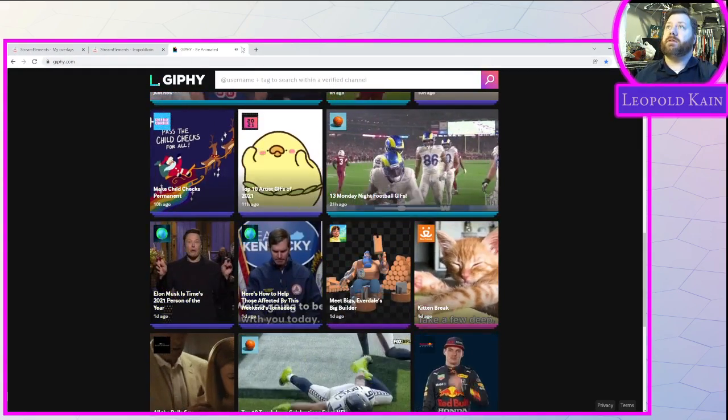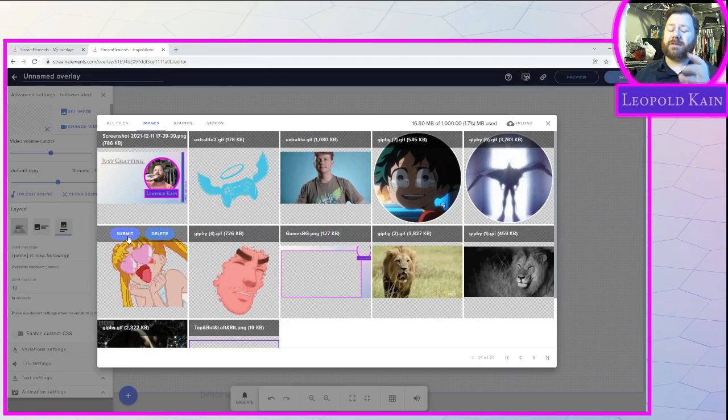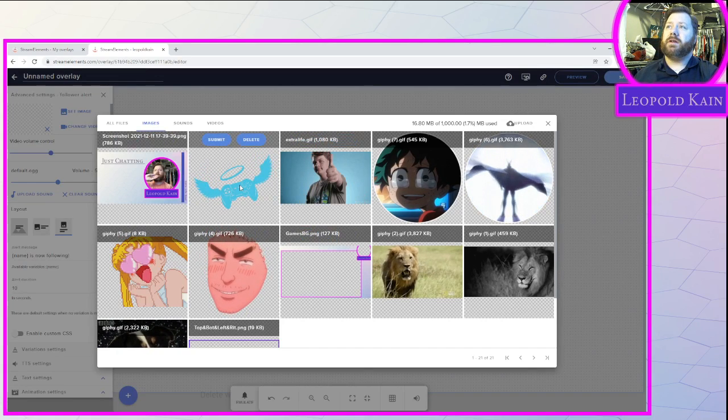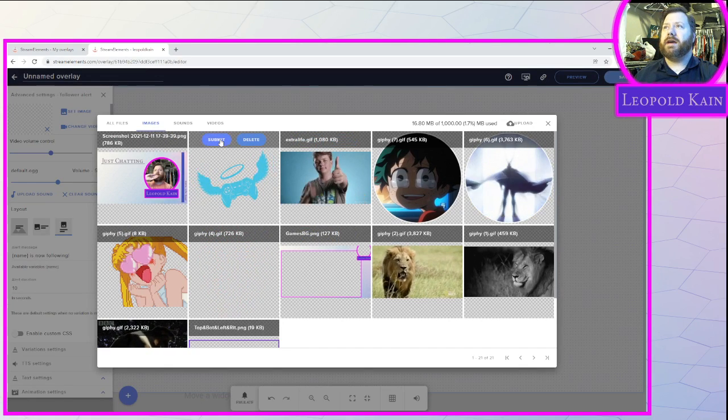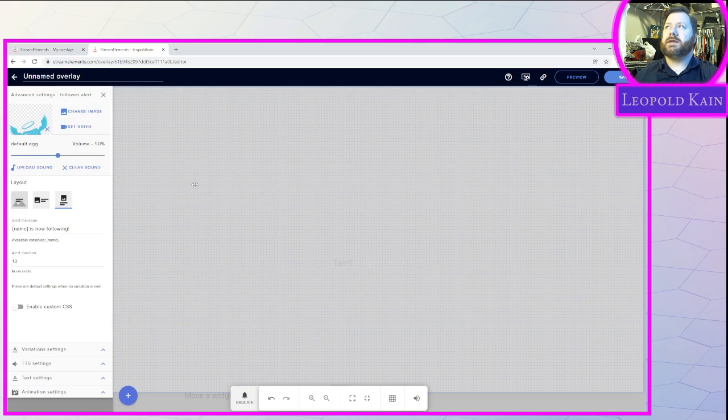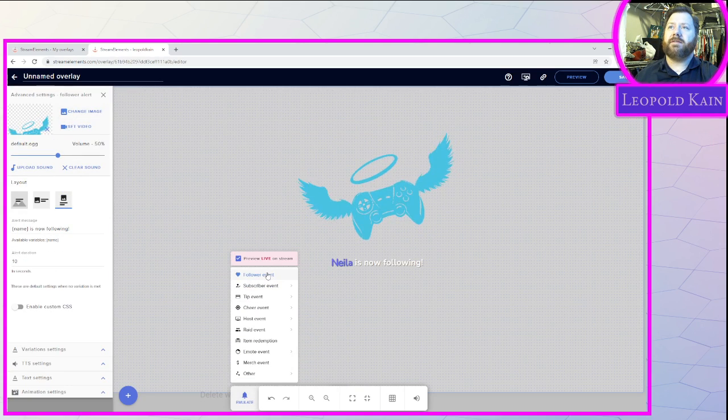That's really about it on that one. But let's go back real quick to what we're doing. We're going to use the Extra Life logo as ours, and we're going to hit submit. So we now have changed the picture. Again, we want to double check. Let's see how that follower alert looks. Every time somebody follows us, we're going to get that Extra Life controller right there.